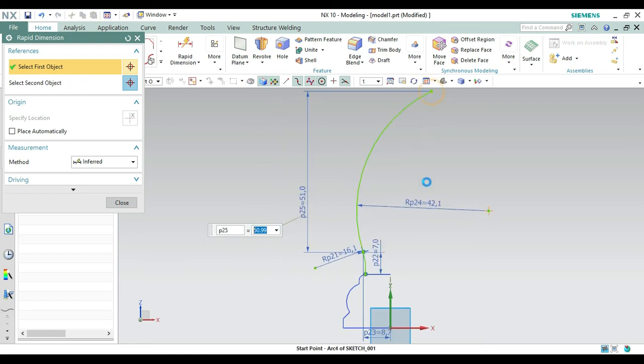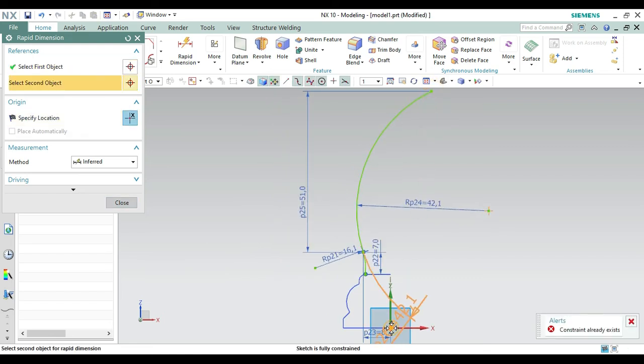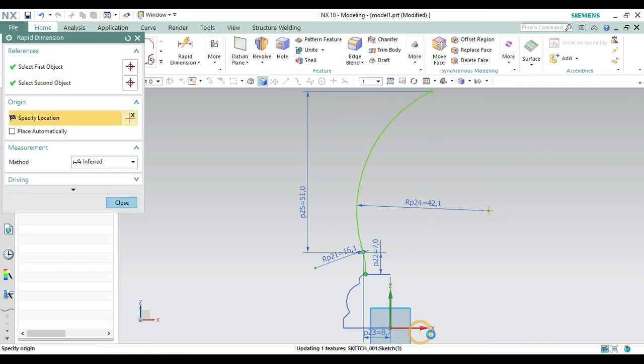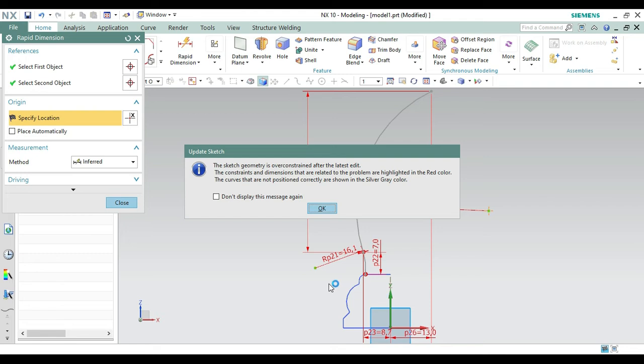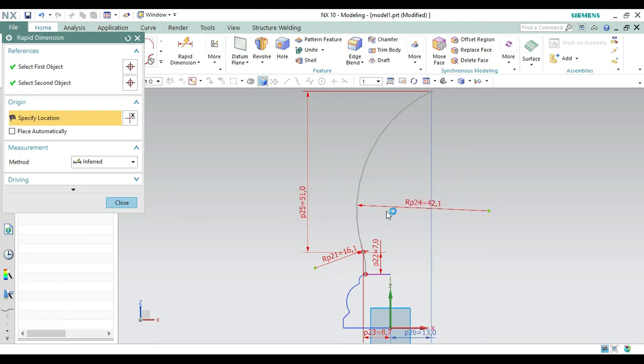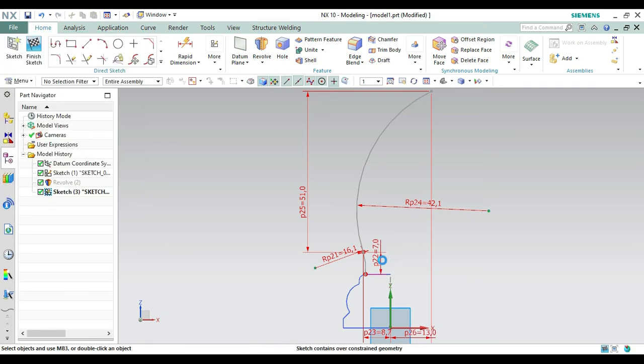We have to make this distance from here. Let's check it out. It is 13. We have to make it, no, it's get like this one. First let's change the dimension from here, delete this one. Let's see if it works.